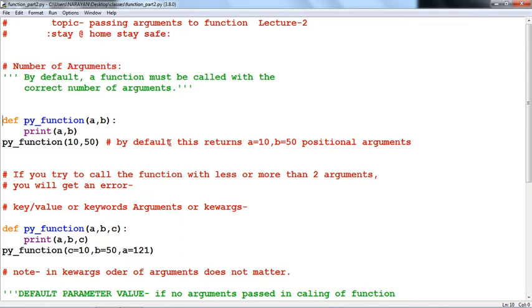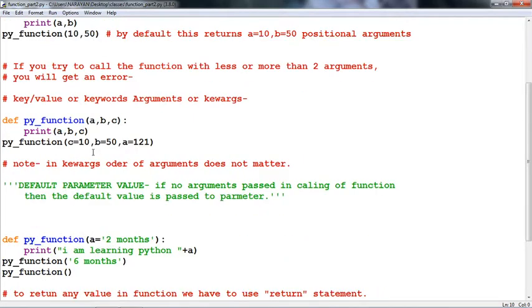That means by default a equals 10, b equals 50. This type of argument is also called a positional argument. That means we can say a represents 10, b represents 50. The value of a is 10 and b is 50 by default. This is called number of arguments or positional arguments. If there are two parameters in the definition part of the function, then in the calling part there must be two arguments, not less, not more. Let's see this with the help of output.